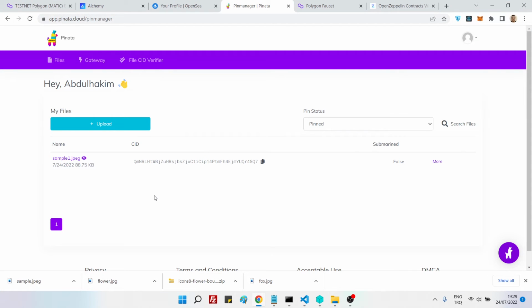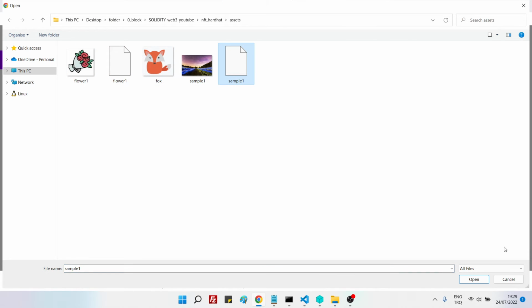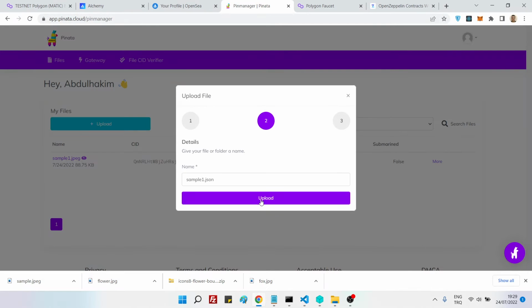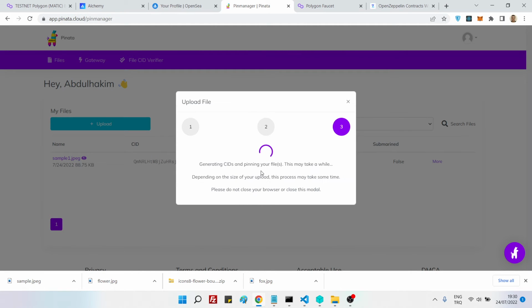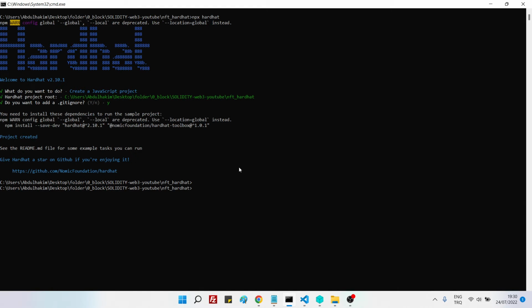Now let's go back to PINATA. Upload our JSON file. Select a file. Sample. Yes. Let's wait for a second. And you know, it will be done hopefully. So once it's done, it's finished actually. Then we will start to deploy our contract. So it's done. Now, what we can do is we can deploy our contract.